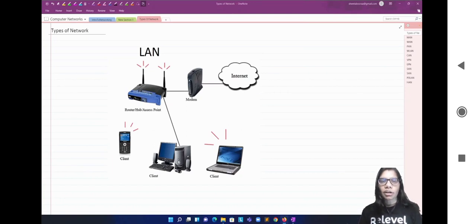And a local area network provides the facility to share a single internet connection among all the LAN users. So that is also a benefit. You don't have to take multiple internet connections there.